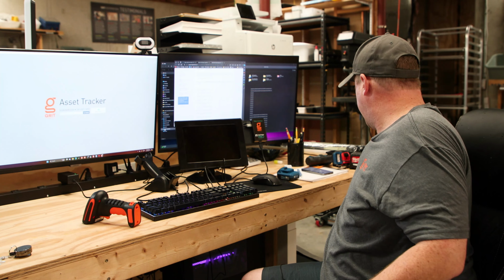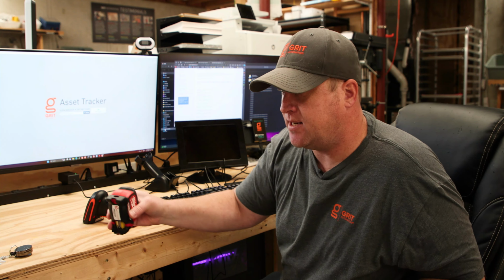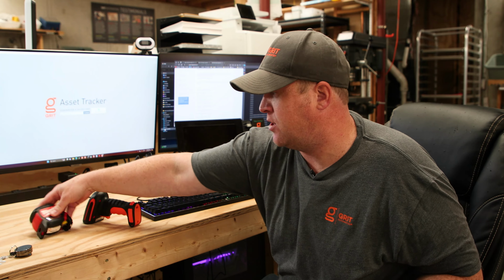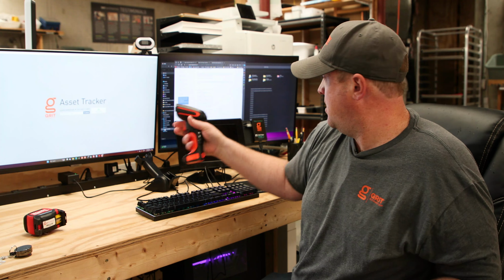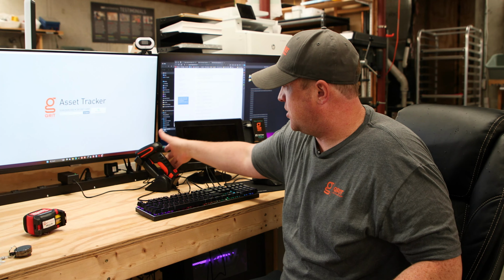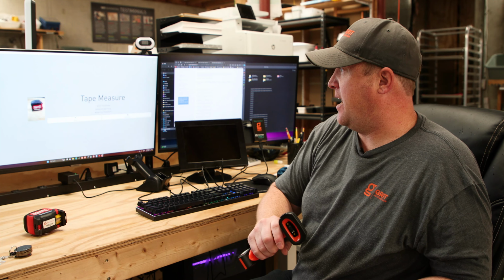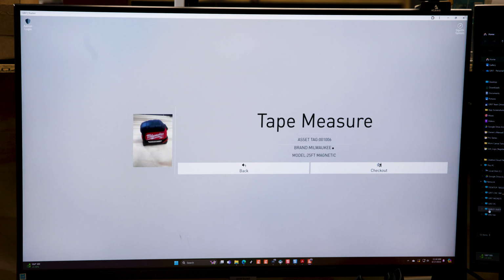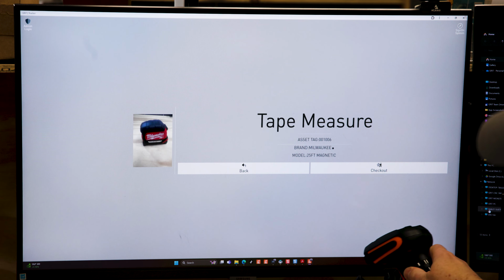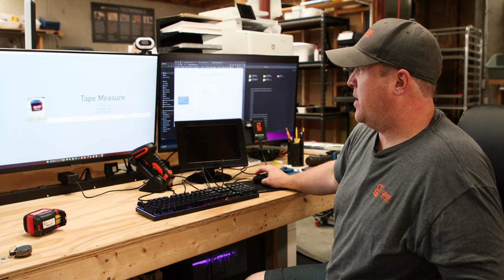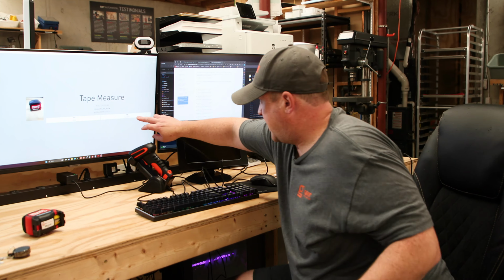Let's pretend that, as a user, I wanted a tape measure. Now, the asset gun will be in its holster. You can grab it, scan an item. It shows relevant information about that item, and we can click check out.